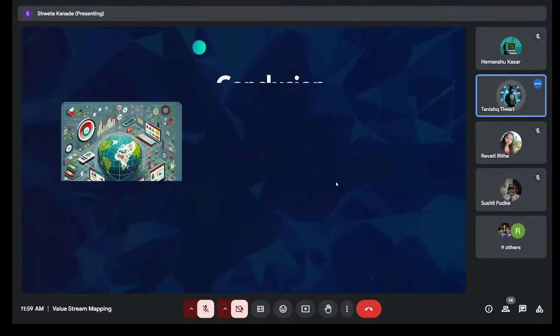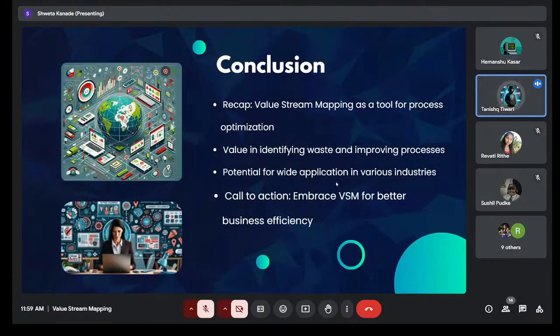So to wrap up, value stream mapping is a highly effective tool for optimizing business processes. By identifying waste and bottlenecks, we can significantly improve operational efficiency, reduce costs, and increase value for the customer. Whether you are in manufacturing, healthcare, or any other industry, VSM has something to offer.